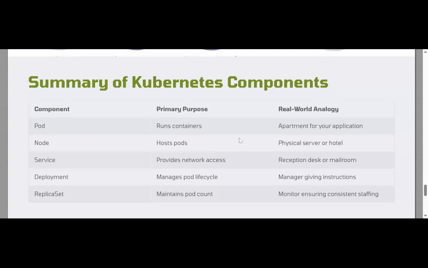Summary of these Kubernetes concepts. Pods run containers for your application. It's like an apartment for your application, where it keeps on running. A node hosts the pods, like a physical server, or a hotel, let us take. Next, a service provides network access. You can compare it with a reception desk or mail room.